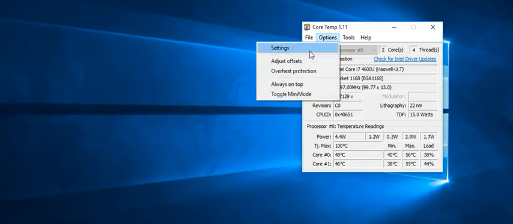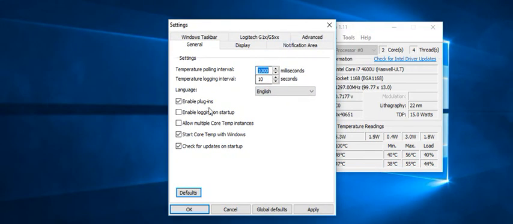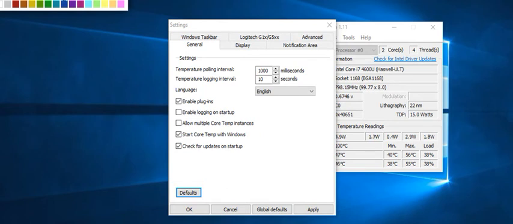There are a few other settings which we will see here. You can see the settings like enable plugins, start Core Temp with Windows, and check for updates at startup. You can select these as per your requirement. For example, if you want this to start every time Windows starts up, you can select this option, so the software will also start automatically. There are other things which are not really very important, but you can go through them if required.